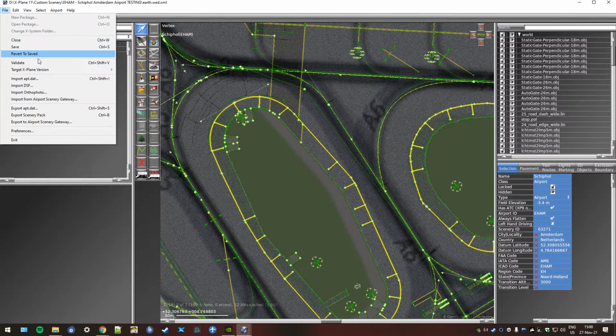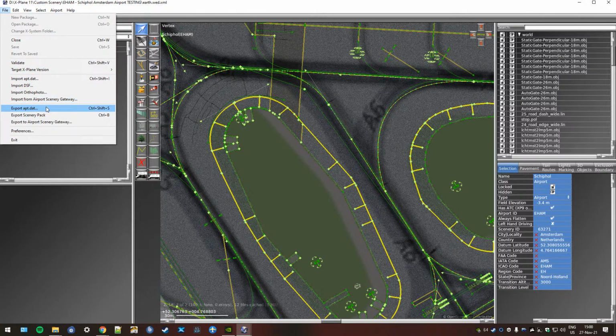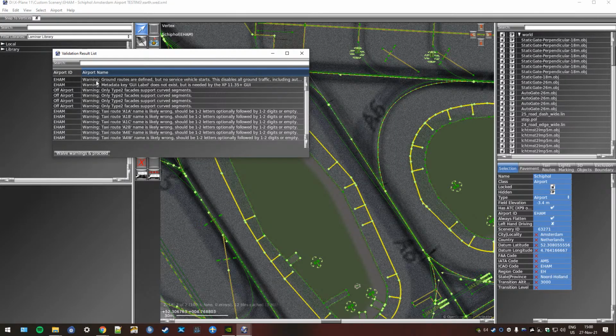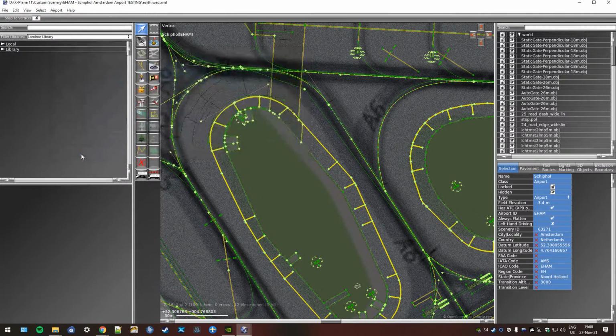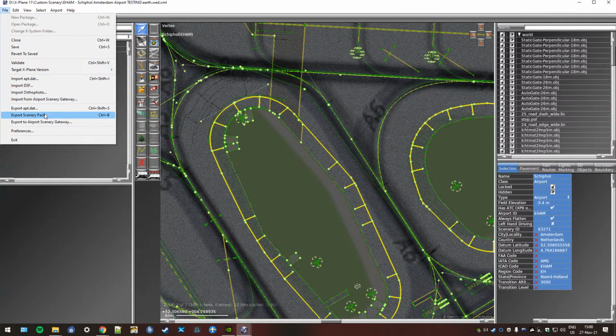So we did validate, and what we're gonna do now is we're gonna obviously save it. So we did save it right now. And then we're gonna go to export, and we're gonna go to export scenery pack. So we're gonna click on that. As you can see, it will go through the validation result list again, but we got warnings, so that's good. Let's see, so right now it should be saved, and we can actually check that.